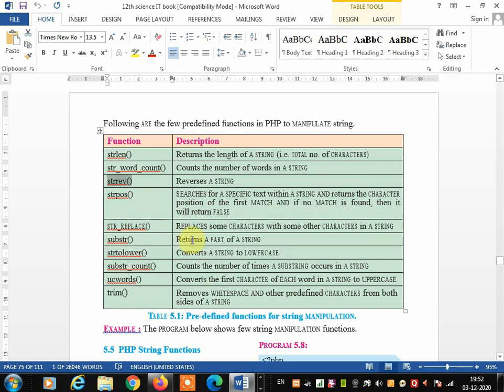str_replace: this function replaces some characters with some other characters in a string. The substr function returns a part of a string. strtolower converts a string to lower case. The substr_count function will count the number of times a substring occurs in a string.